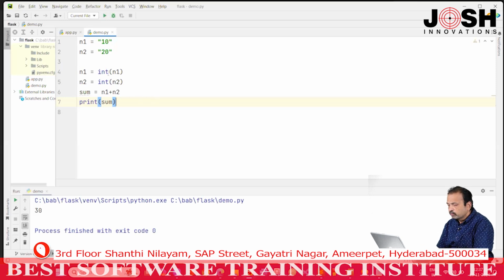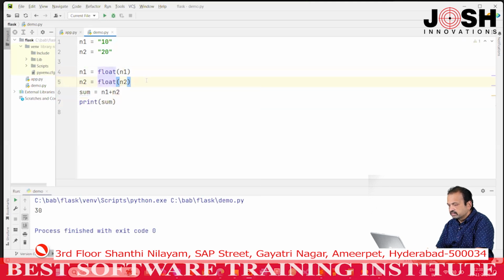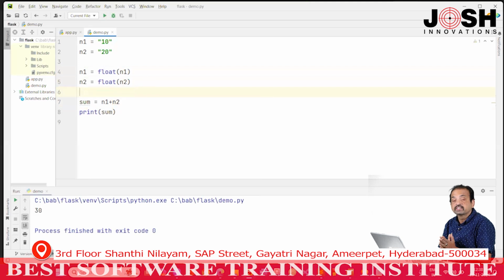For example, now I will remove int and put the float function. Now string 10 and string 20 will convert from string to float, and finally you will get the output 10.0 plus 20.0, which gives 30.0.